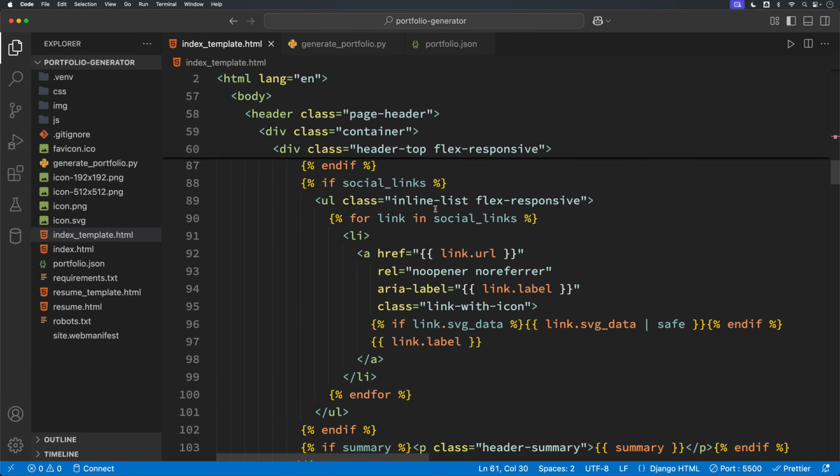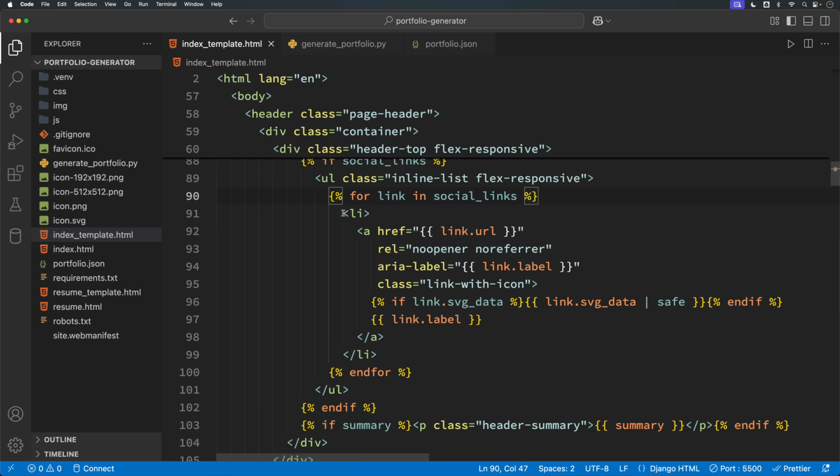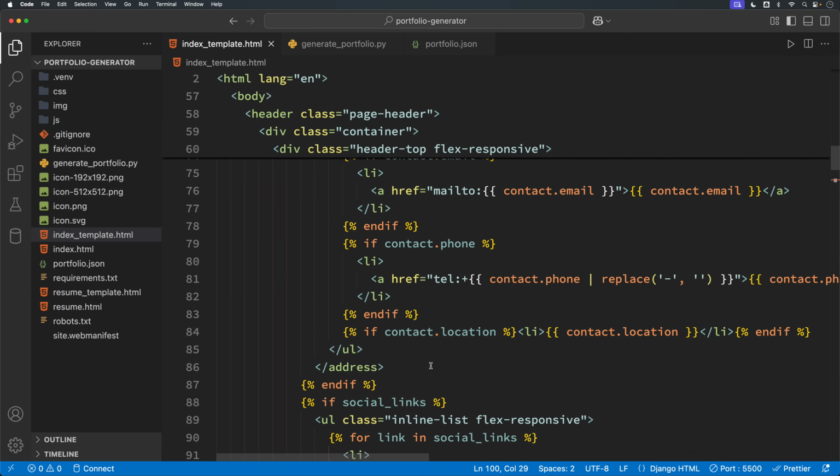If I scroll down here, we can see that we have a for loop. So I'm looping over the social media links here. I'm just saying for link in social media links, and then creating some HTML tags for each of those. And then down here, instead of end if, I'm doing an end for. Now, you're most likely not going to be doing anything too complicated in these templates. If there's anything too complicated that you need to do, then I recommend doing that in the Python script before passing it to the templates if possible.